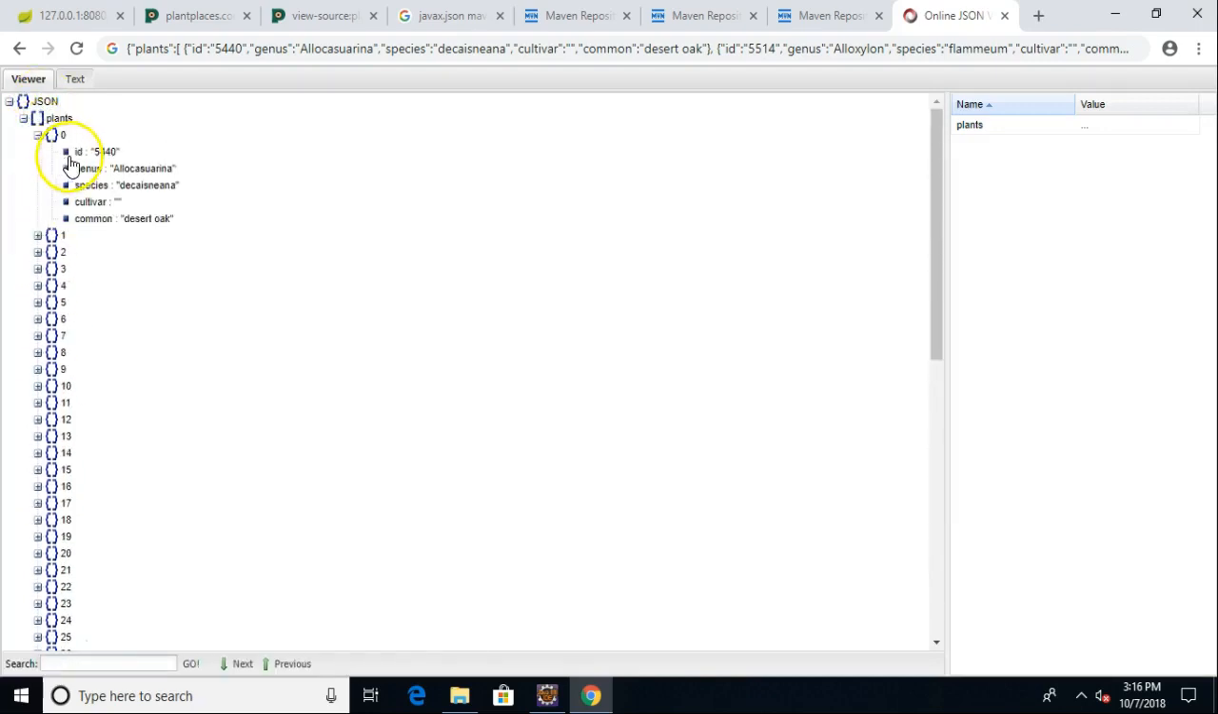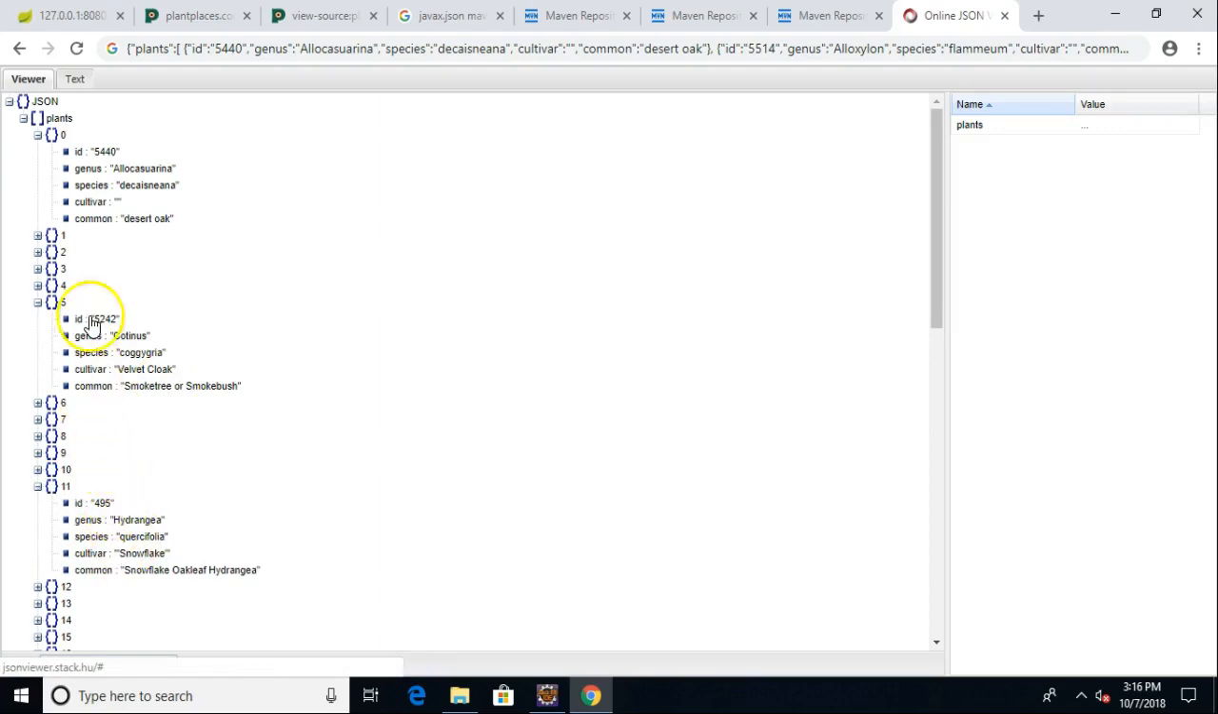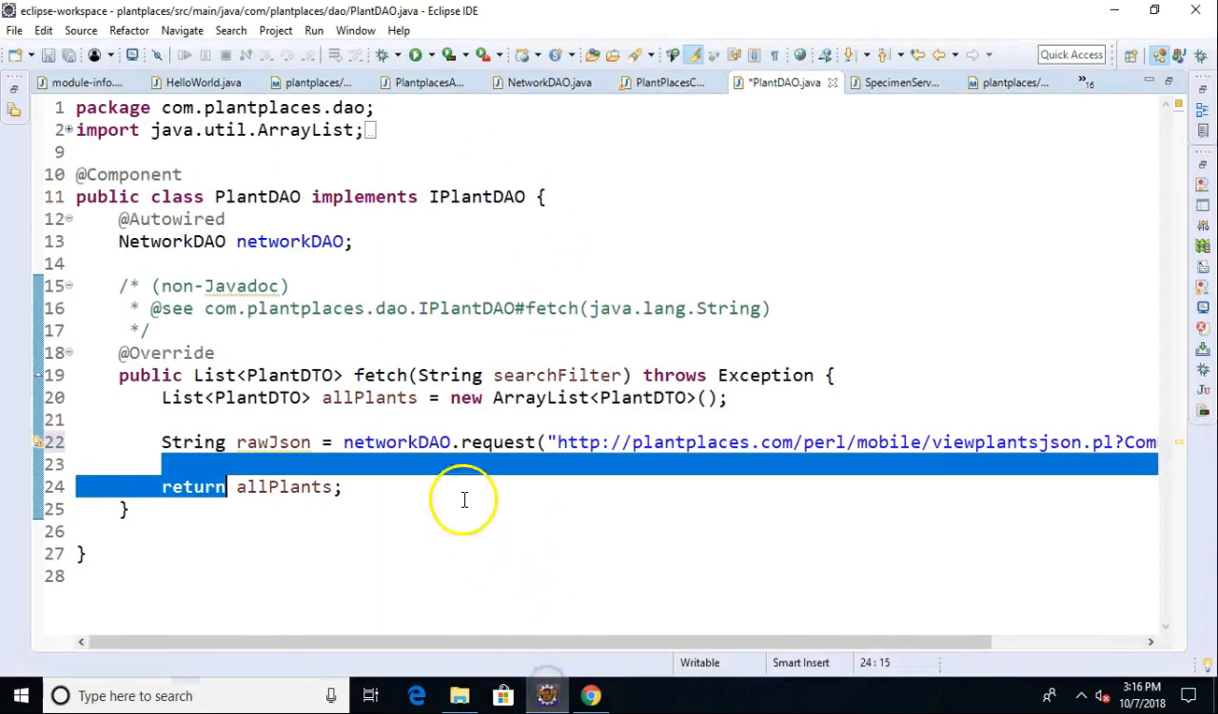And if we look at these plant objects, you'll see an ID, genus, species, cultivar, and common. The name will be the same, the value may be different. So you see this one is a desert oak, this one is a smoke tree or smoke bush. And if we keep going on down, you'll notice that all of them have the same attributes, but the attributes have a different value. So in JSON, essentially, the curlies mean an object, the square bracket indicates an array of some type. With that knowledge, let's go back and take a look at our JSON parse here.